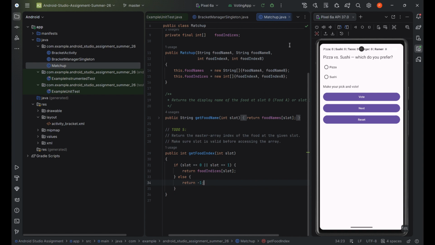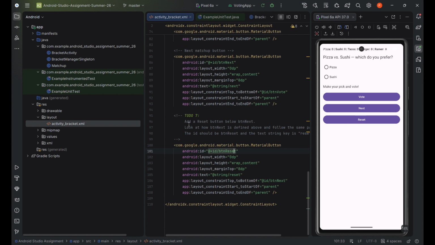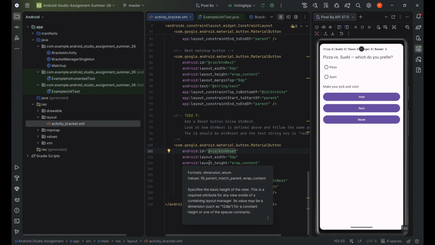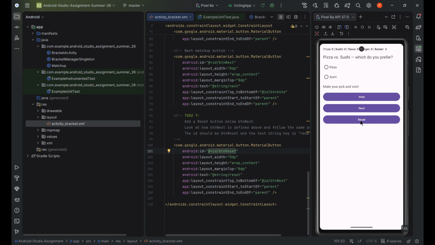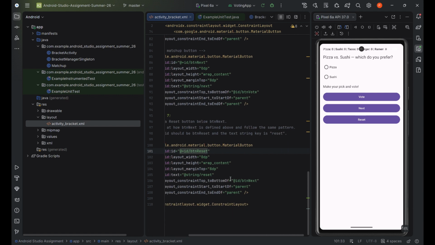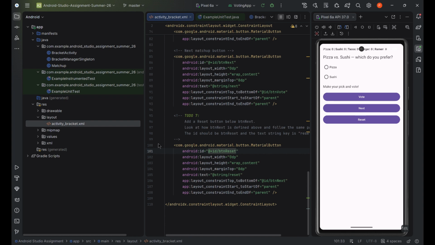So to do 7 is in the activity bracket XML file. Here we're adding that reset button right here, and it is going to be underneath the next button. This is all of the code for that reset button. And then to do 8 is the unit test.